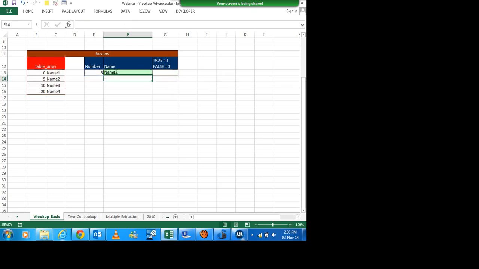Now let's see how a 1 works. First of all, 1 or the approximate match works in the case of number ranges, when your lookup value is a number. But when you apply the same algorithm to text, it doesn't really make a lot of sense. So if I'm putting 5, it's giving me name 2. If I'm putting 10, it's giving me name 3. If I put 15, which does not exist in my list, it is going to give me name 3. It is not giving me a #N/A error, which my exact match actually gave. In fact, if I put 100, I'll get name 4. So how does a VLOOKUP approximate match really work?